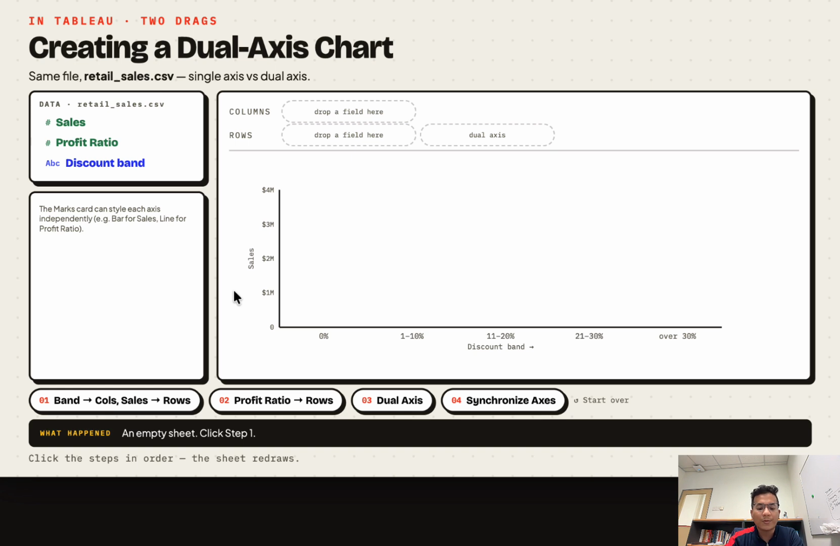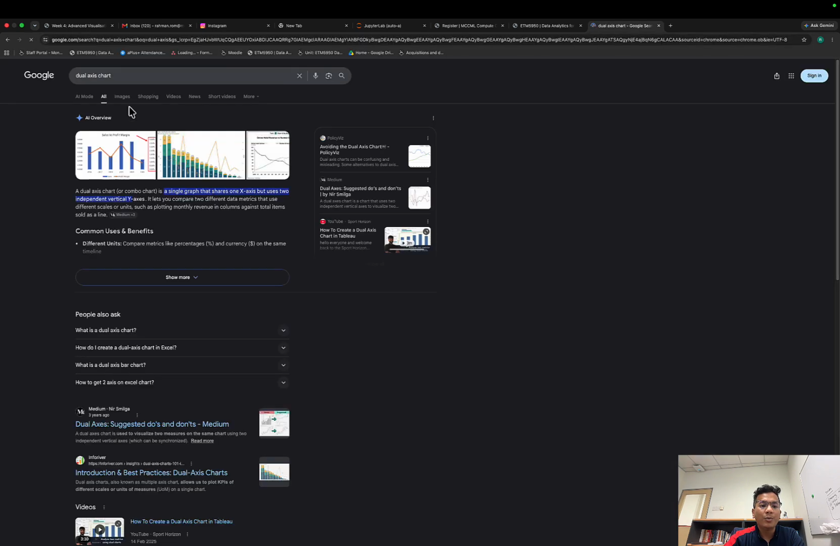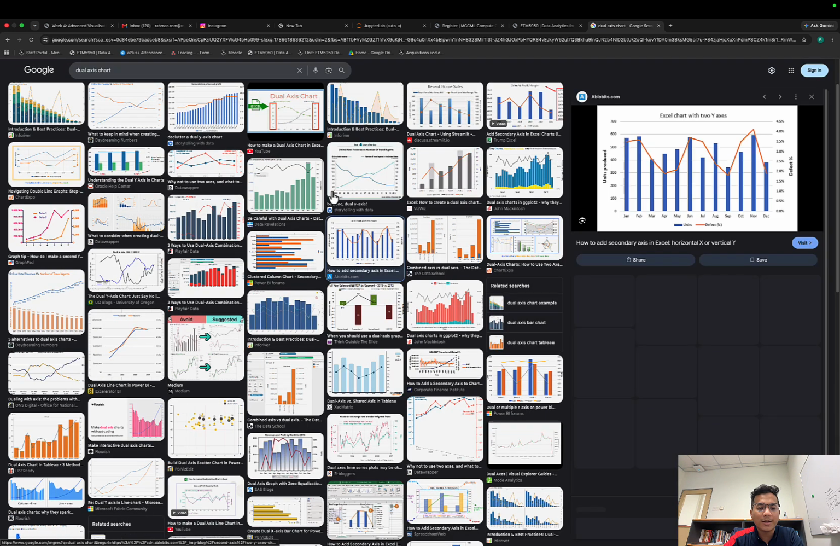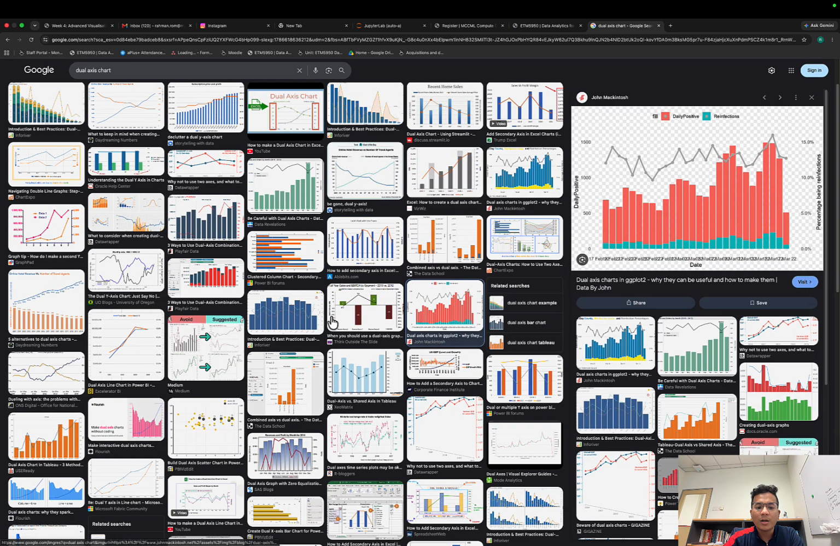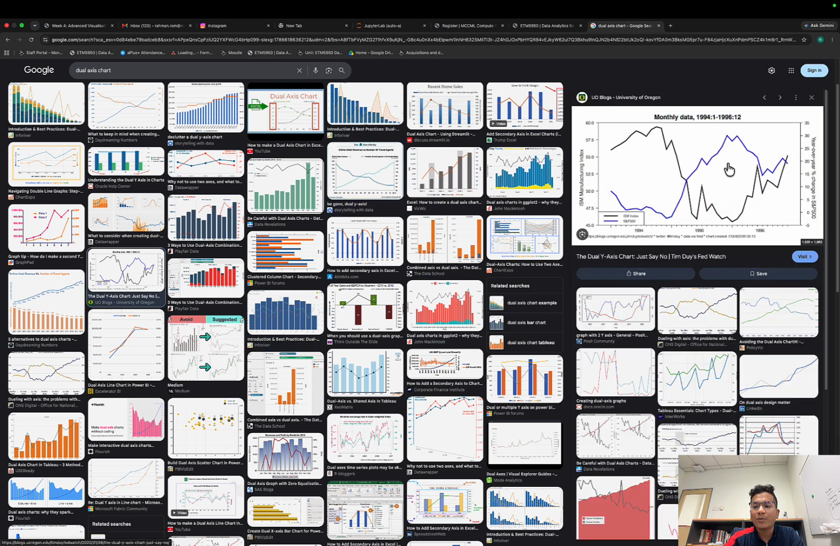But before we go to that, I'll just provide you with some context. If you search Google for dual axis chart, most of the time it is either a bar chart and line chart like this, or sometimes it can be a line chart and line chart like this. So it's going to have two different line charts. It is normal for you to have either two line charts, or one bar chart and one line chart. Doesn't really matter, but in this case we are going to create bar charts and line charts at the same time.